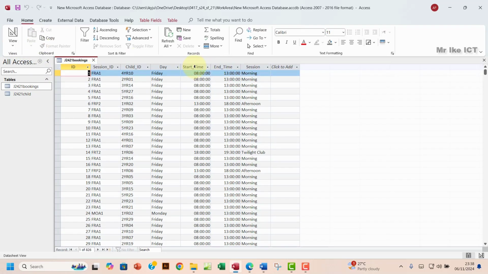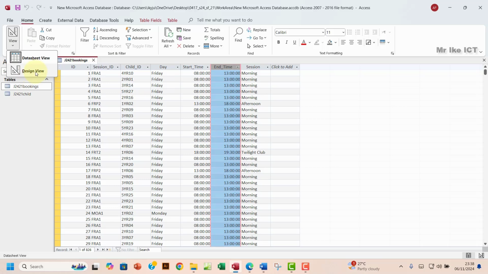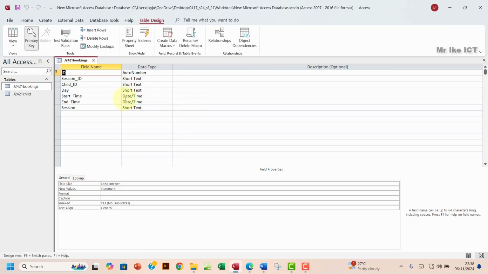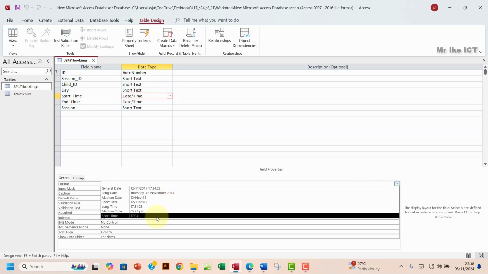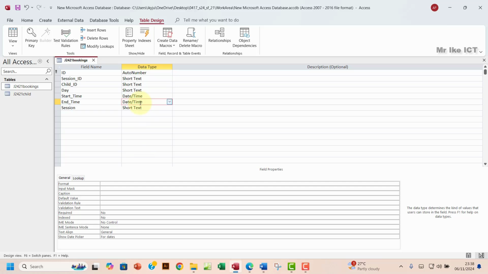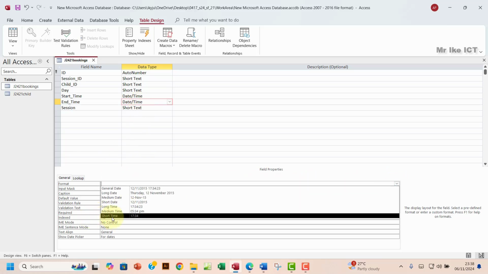You find out that your start date, start time and end time are all in hours, minutes and seconds. So we need to remove the seconds part, right? What you want to do is go to design view. Click on start time and make sure you choose Short Time from the format. Then do the same thing for end time. Make sure the format is Short Time.